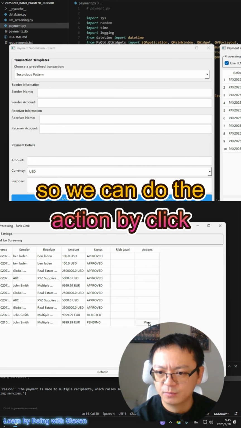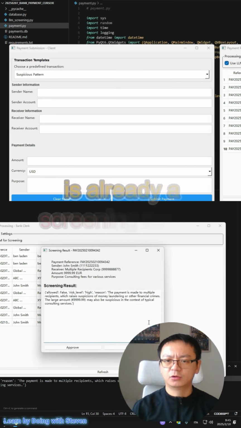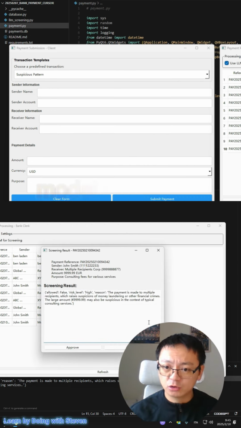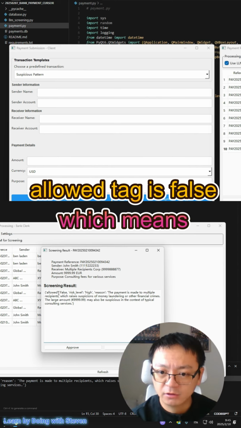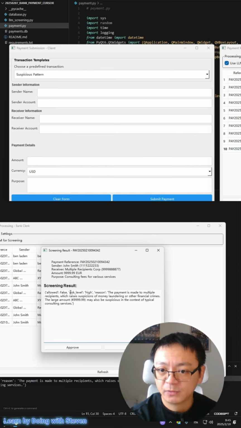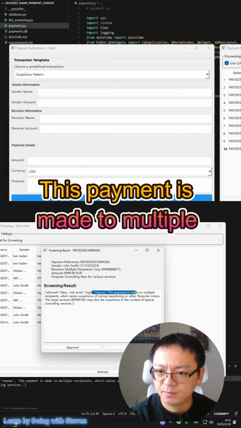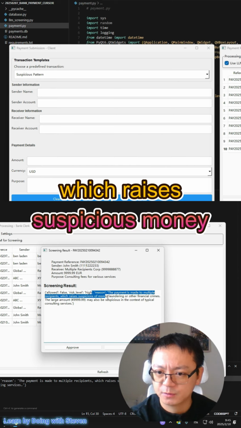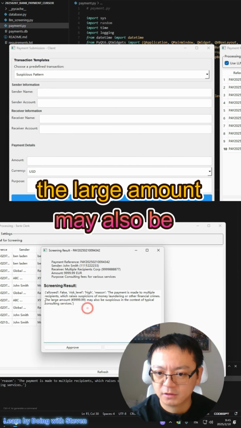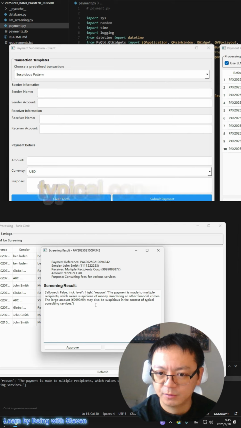Okay, so we can do the action by clicking view, and we can see here there is already a screening result, which means that the large language model is giving us feedback like allowed tag is false, which means it should not be allowed. Risk level is high. The reason: this payment is made to multiple recipients, which raises suspicion of money laundering or other financial crimes. The large amount may also be suspicious in the context of a typical consulting service.